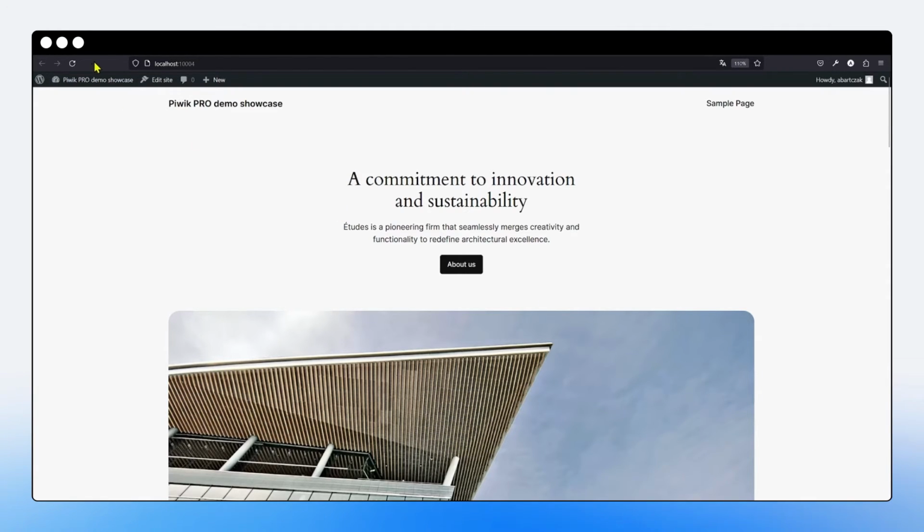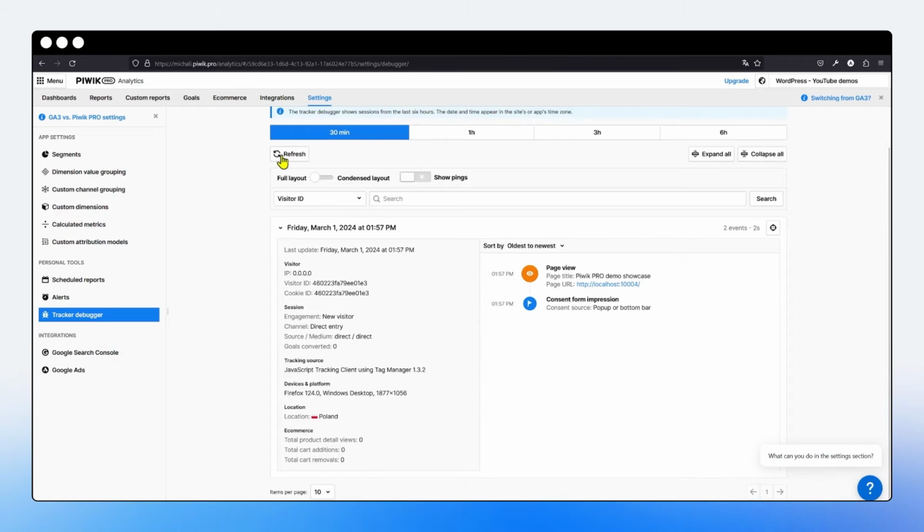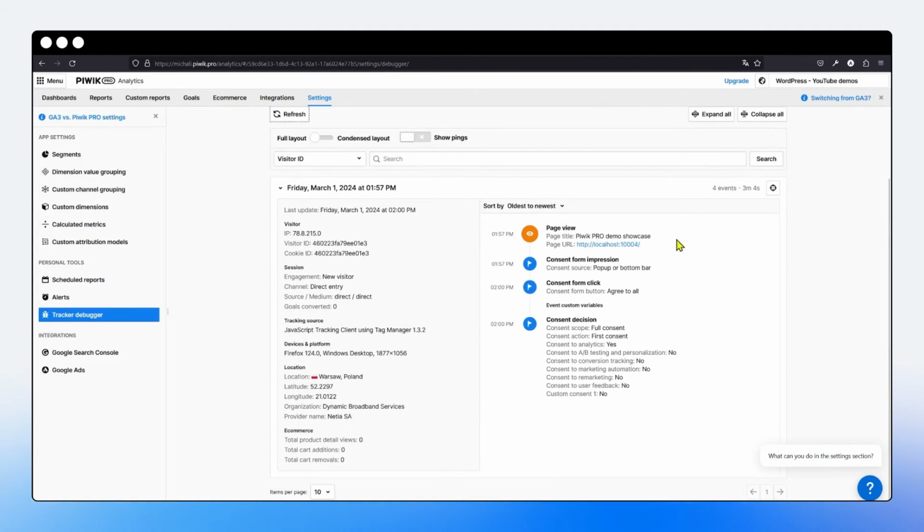Okay, let's go back to Piwik Pro and refresh the tracker debugger. And as you can see, we have granted full consent and consent to analytics. We didn't define any tags in our tag manager that use the other ones, so this wouldn't show up here as yes. We only use this one.